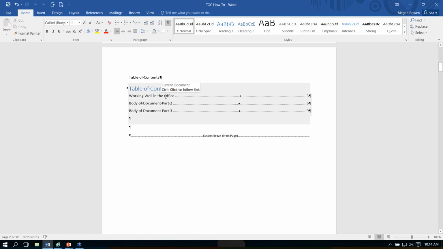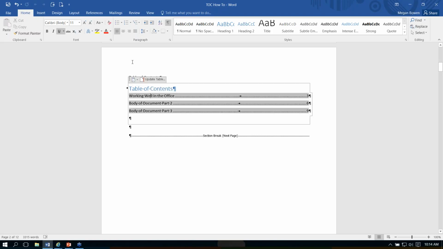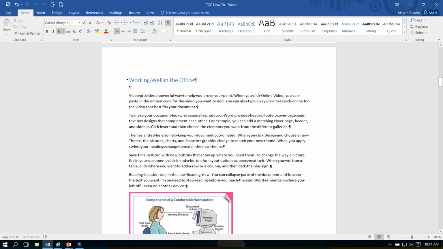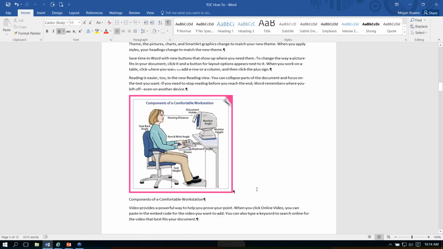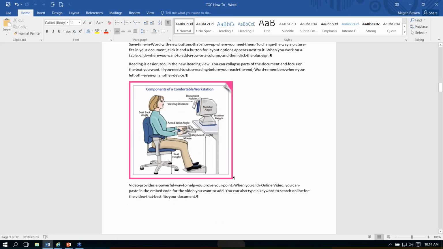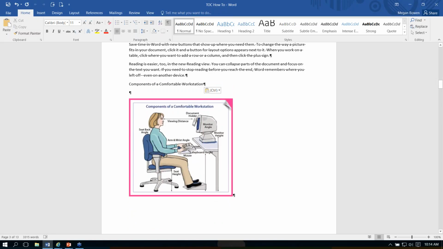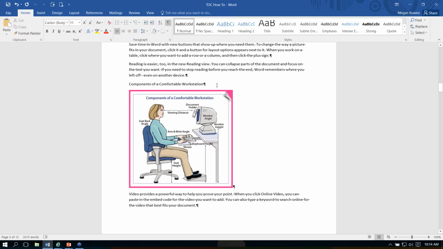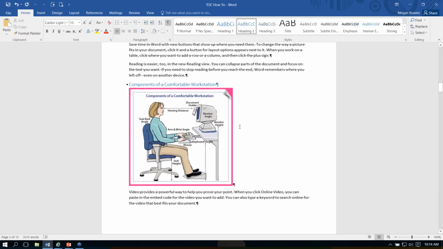Now, if I decided that I wanted to come in and change the way my table of contents looked, that's also easy to do. But so we see the difference, I'm going to add in one more section. So I'm going to come down to this picture, and I actually have a caption here, but I'm going to put this at the top of it. So we'll cut that out, and we'll just put it at the top of the image. And maybe we want those image titles to show up. So let's just make this heading 2 for right now.